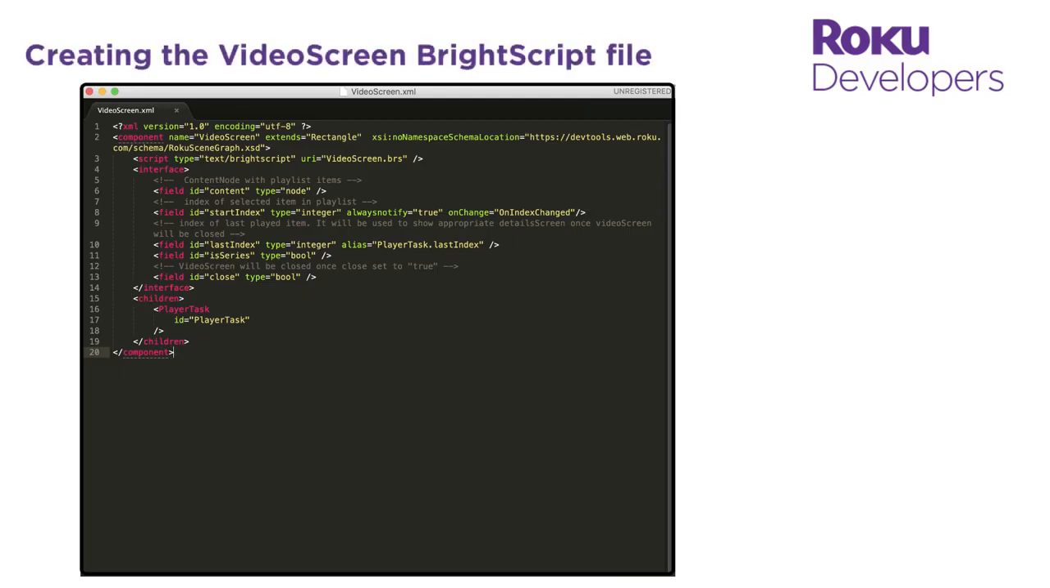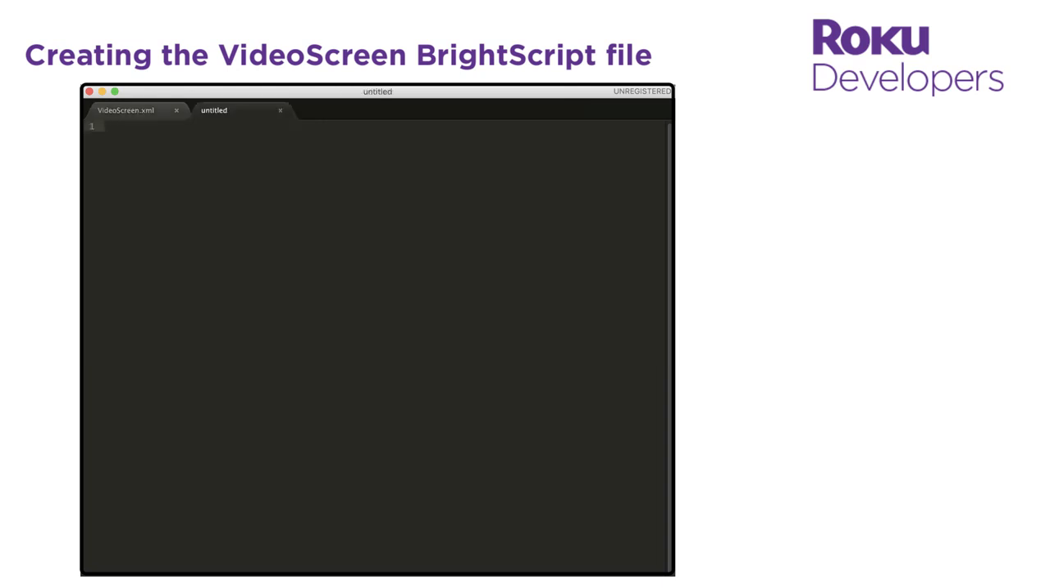Now let's create the BrightScript file for the video screen. So create a new file in your text editor or IDE and create an init function that uses the m.top reference variable to set the dimensions of the rectangle used for the video screen so that it's configured for HD. So we'll set its width to 1280. We'll set the height to 720 and the color to black.